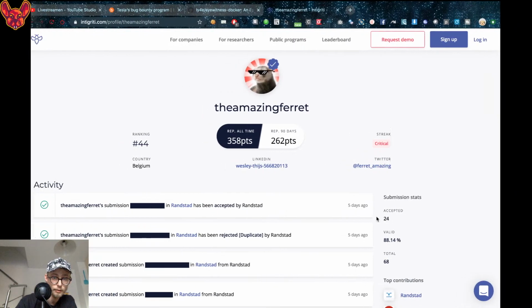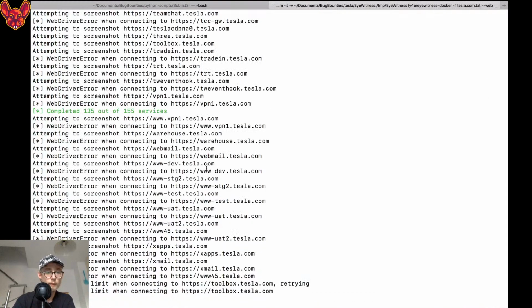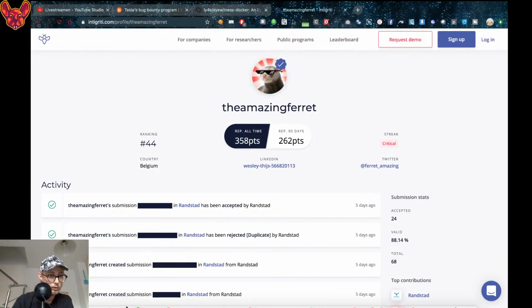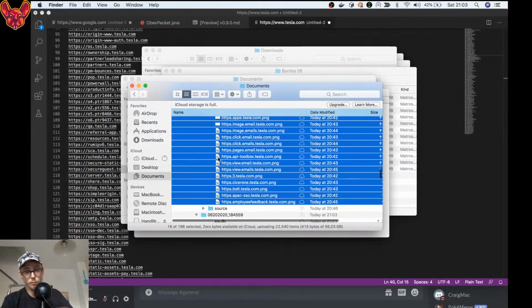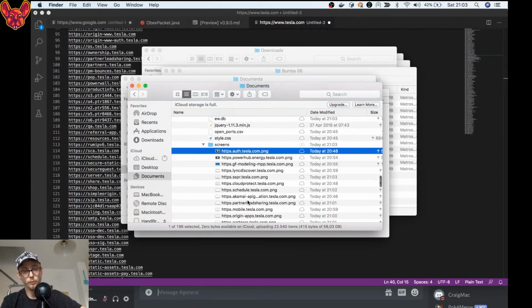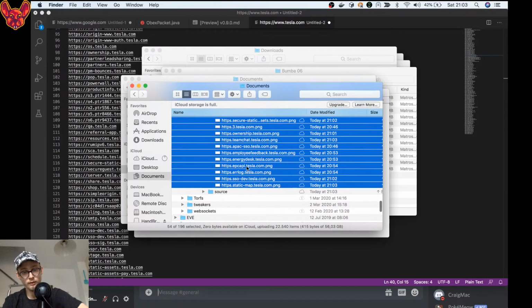So we have a lot of screenshots already. Let's see if our tool is done, because it's been running in the background. Still not completely done, I see, but we can already start looking at some of these results. So let's open up our folder here. Let's see what images we have. A whole lot of them apparently.